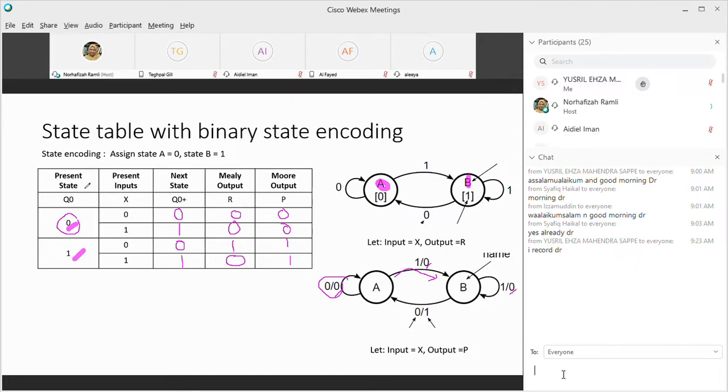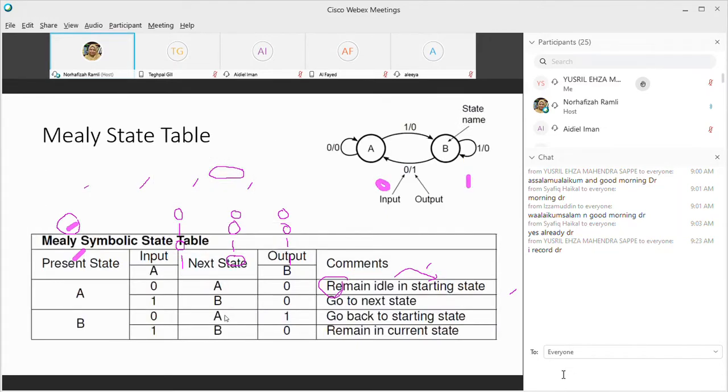When you do your state table, you have present state, present input, next state, and output. So maybe you can clarify whether it's a Mealy or Moore. And the output can be more than one. But in your milestone, only one output, which is the R. I think R stands for release. Okay?